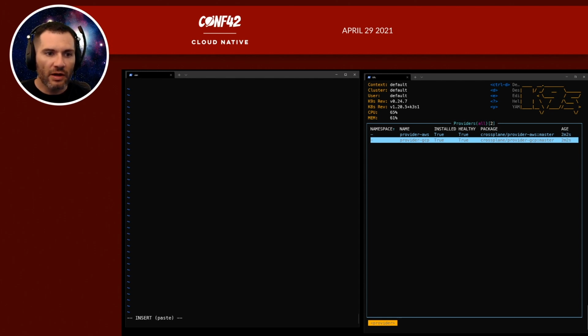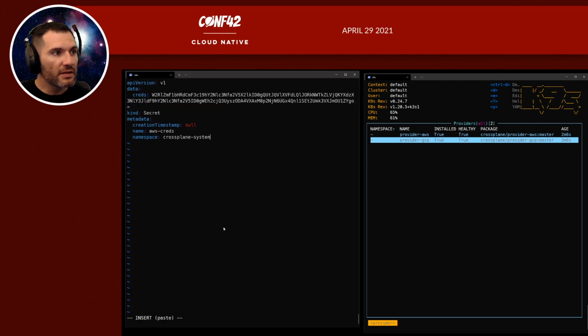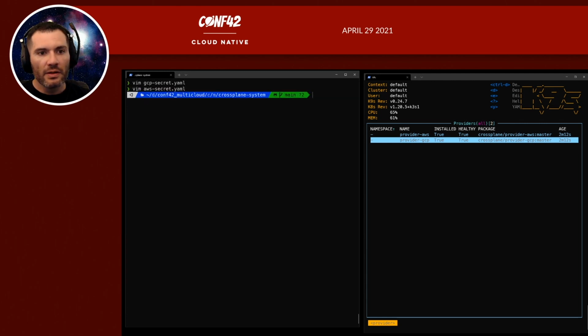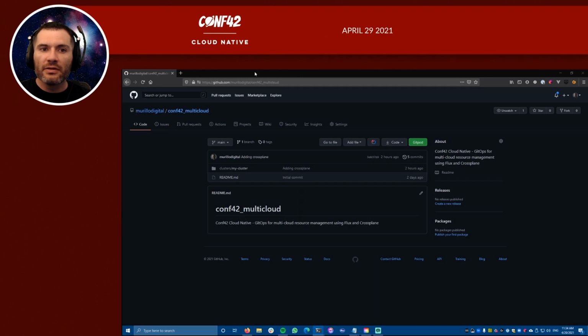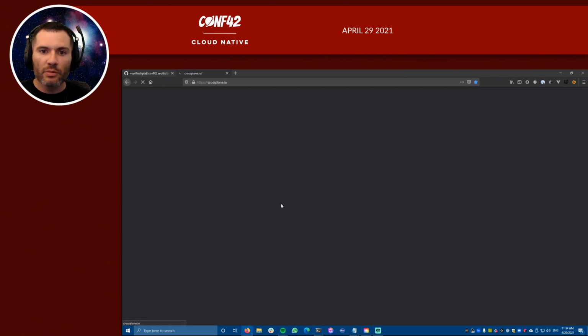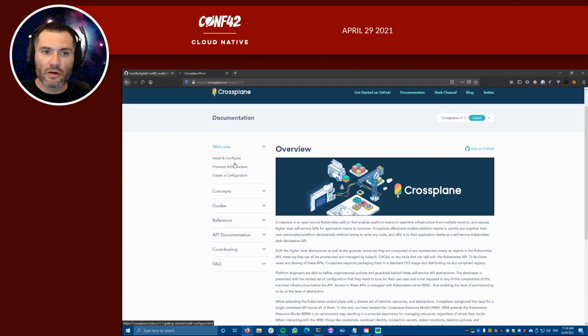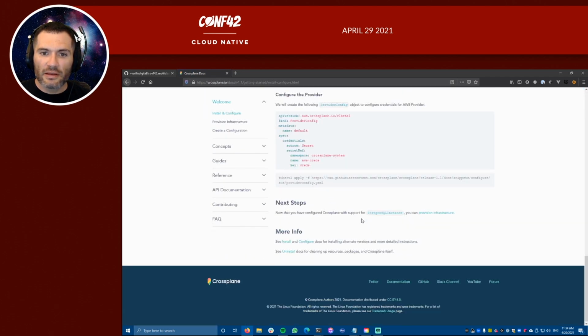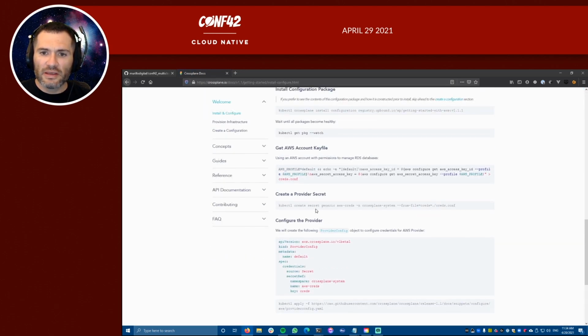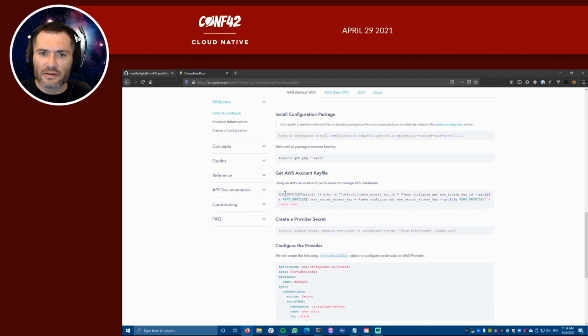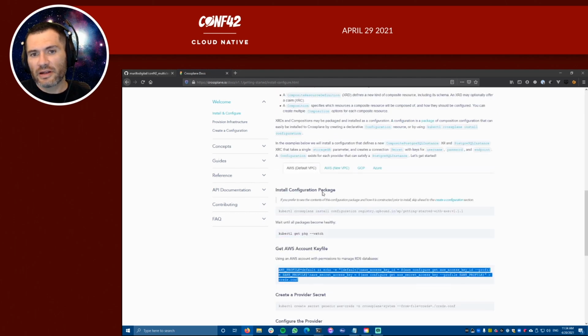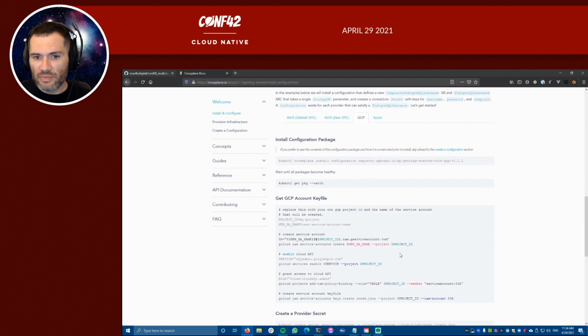Which includes our AWS secret key ID and secret access key. If you want to understand how these keys were created, you can look at the Crossplane documentation, which is very thorough. When you go to install and configure and scroll all the way down, you'll see here how to create the AWS credentials or the GCP credentials.